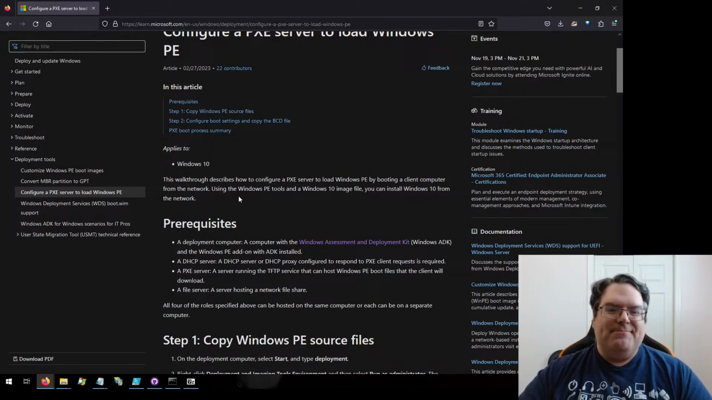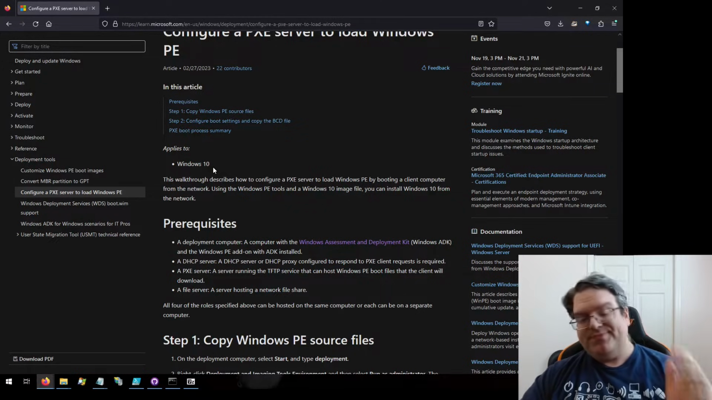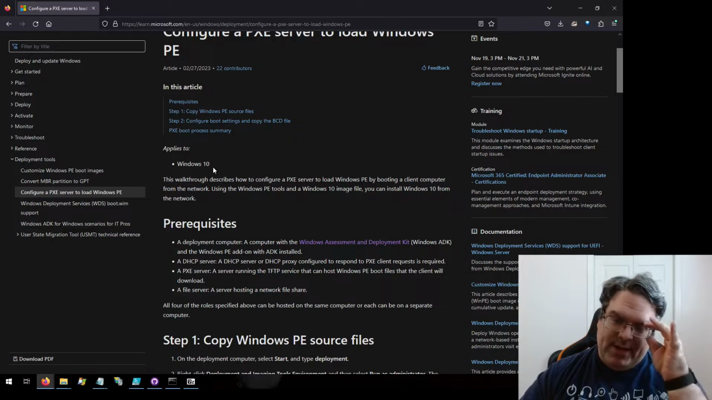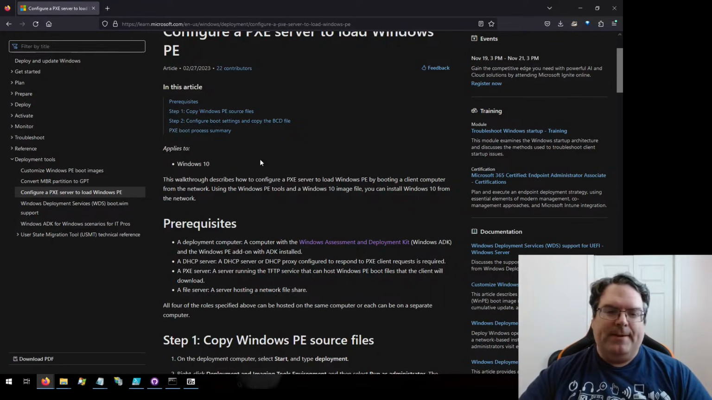This does say that it applies to Windows 10. It works for Windows 11. It's fine. And in fact, I'm going to set it up using neither of those. I'm going to use boot files from Windows Server 2022 / Windows 11. It works for both. They use the same boot files, so it's fine.